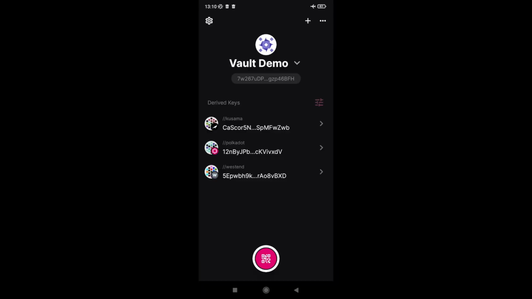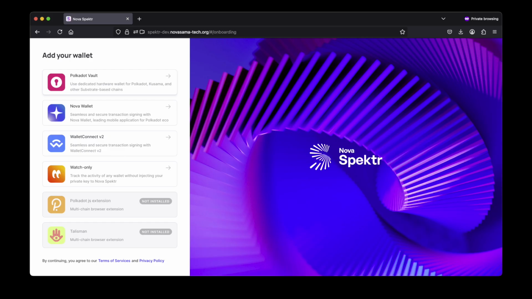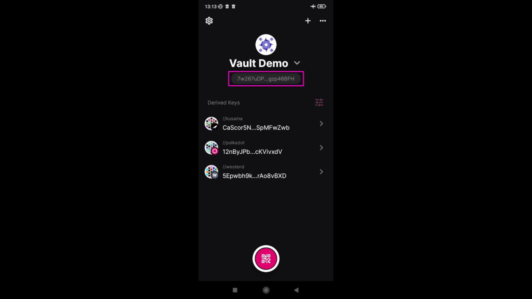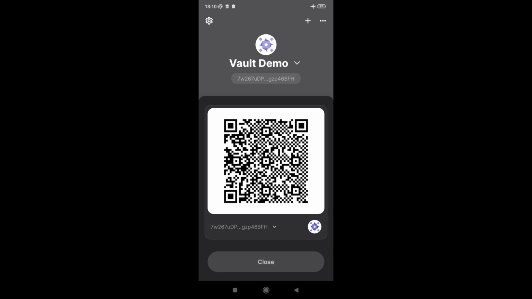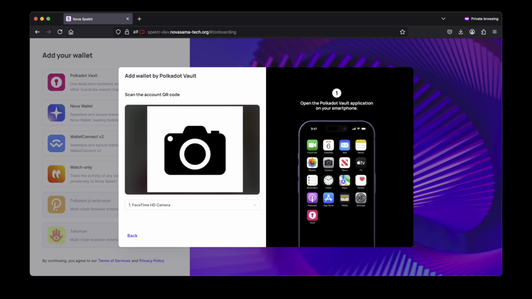Now, in this scenario, my Polkadot Vault has been wiped due to an update or something else. Also, in this scenario, I am using a new version of Nova Spektr that did not already have my derivation paths imported. Let's connect our Polkadot Vault to Nova Spektr. Select Polkadot Vault. On your Polkadot Vault device, select the address at the top of the screen. Note that you do not need to have imported your derivation paths into Polkadot Vault at this point. Scan the QR code that is on your Polkadot Vault device.